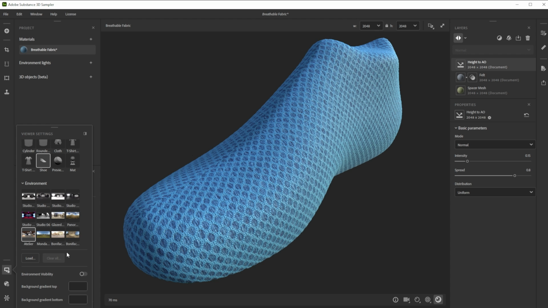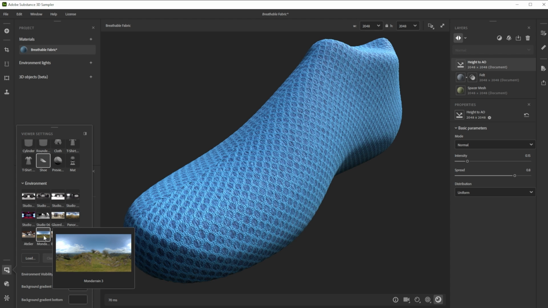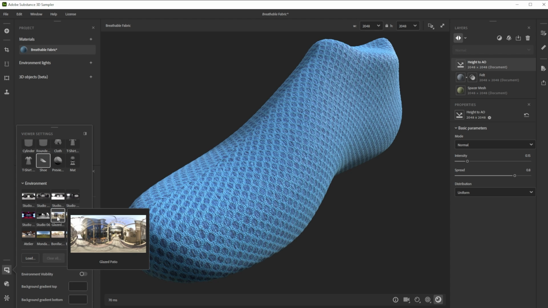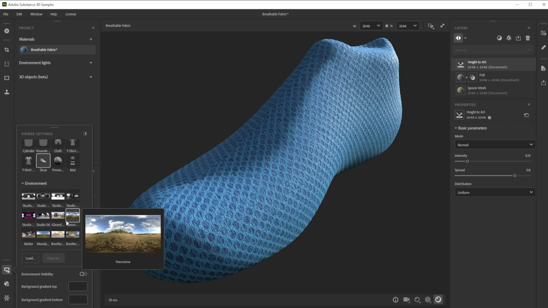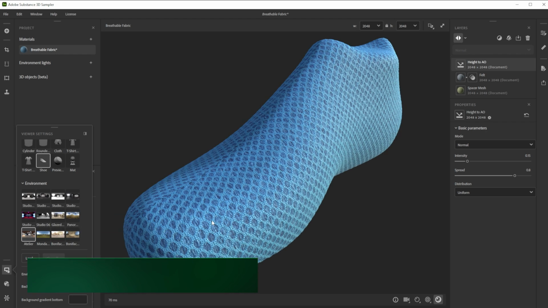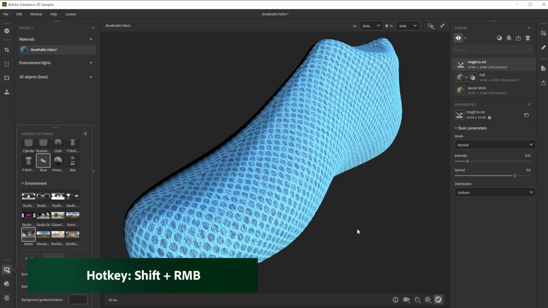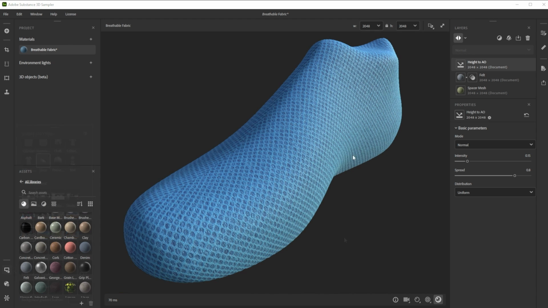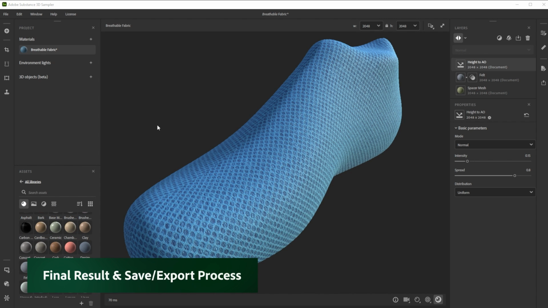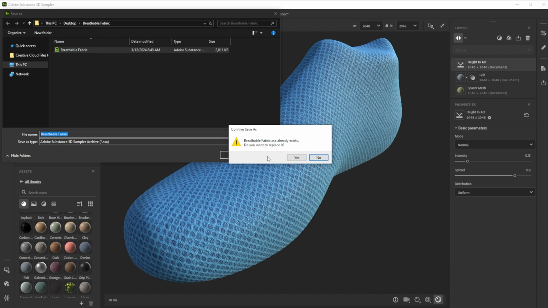To check the result in different lighting conditions, you can choose between several different environment lights till you find one that looks great. With shift and right mouse button, you control the environment rotation. Here's our final result. You can save this setup as sampler archive to tweak the layers at a later time.